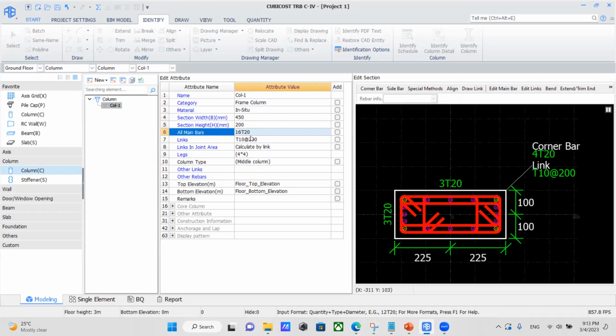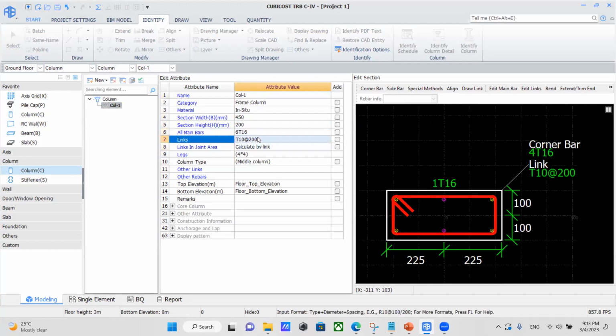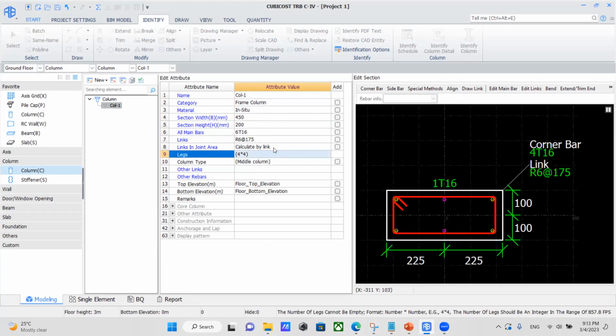Okay. So this is our column and main bar 6Ø16. We have 6 bars, and the diameter is 16. And links R6 at what? R6 at 175. Then let's make it 3 by 2, no? 3 by 2. Okay, so we have this hook. Okay, so this is my reinforcement arrangement.